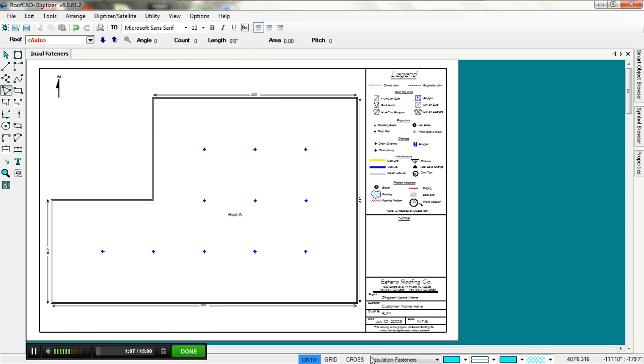I always like to go in and create a separate layer, so I went into Manage Layers and created a new layer called Insulation Fasteners. That way I can just leave it there and turn it off when I'm done with it.